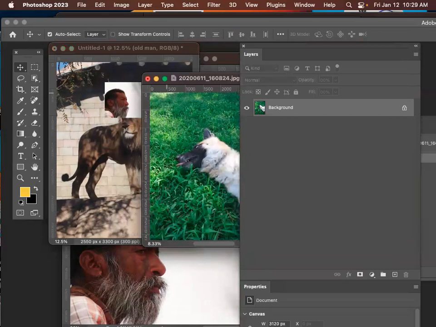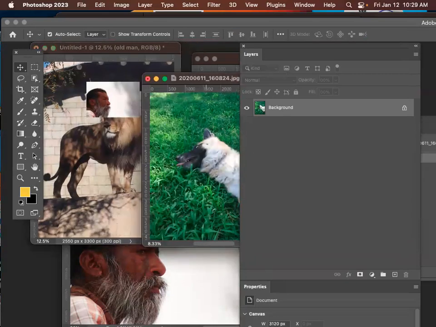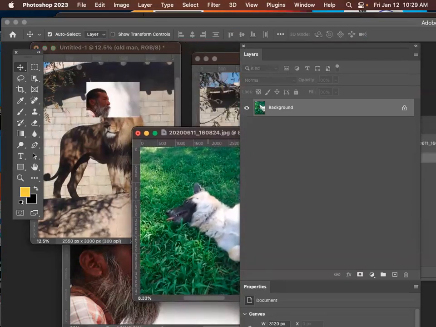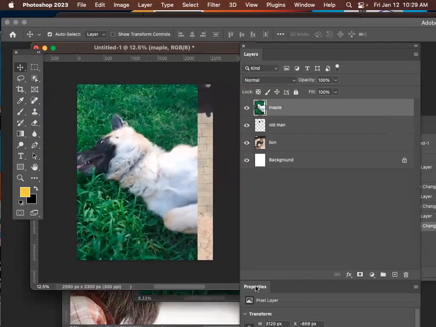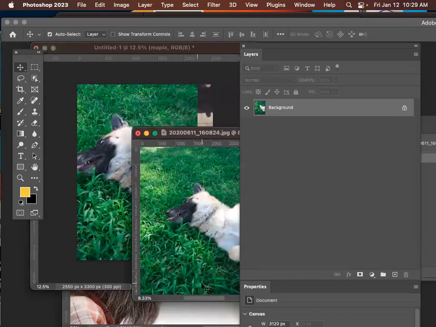All right. And again, we're going to do the same thing. Everybody going to follow along here. Get that layer, drag it onto the one we created, the untitled one. So now we've got the lion, the old man, and if you want to call this one dog or my dog Maple, her name is Maple. The same process. Drag the layer. We're doing the same thing over and over.